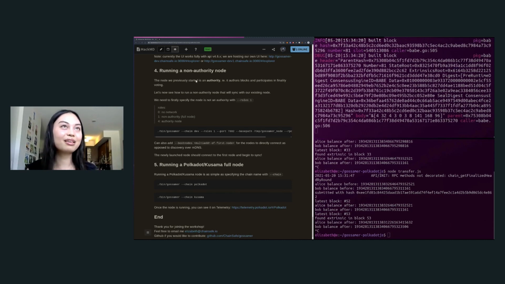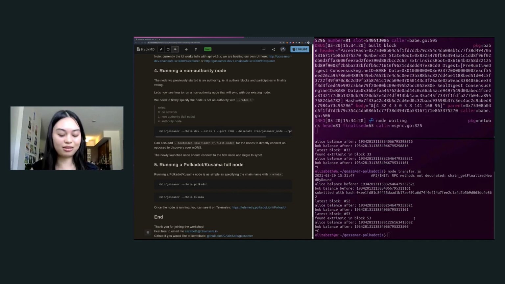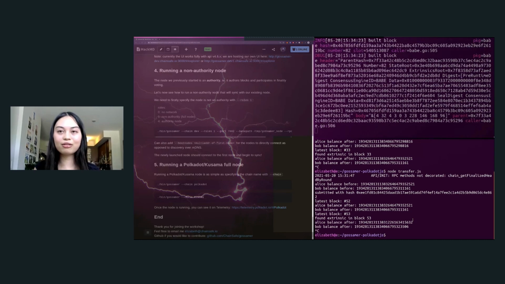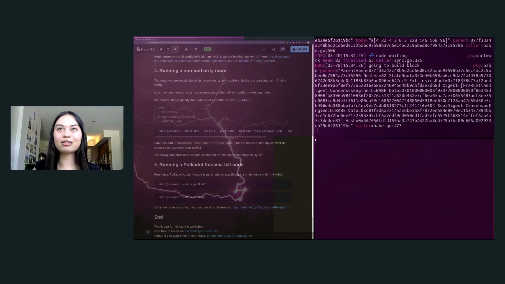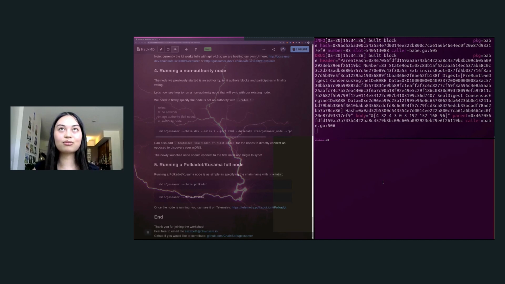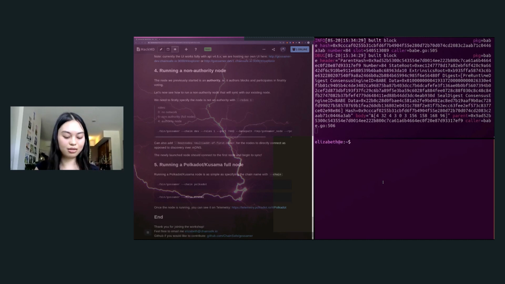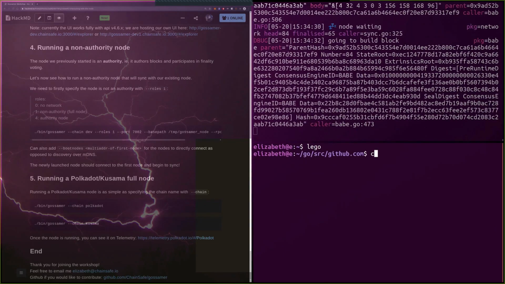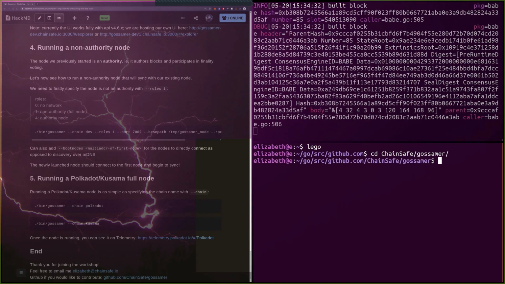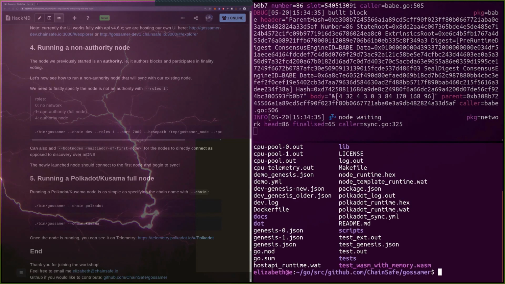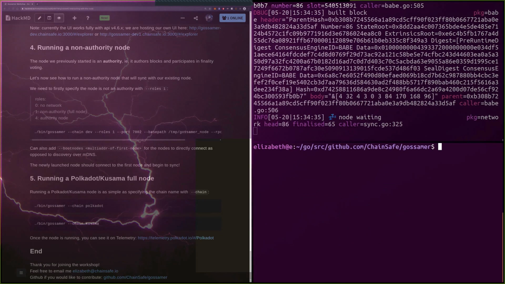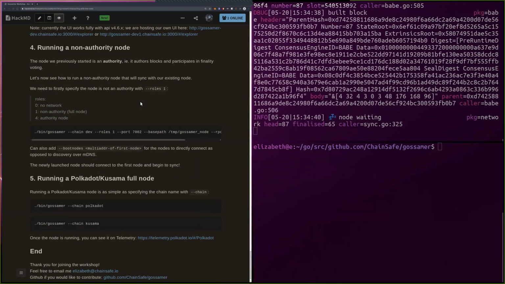So, yeah, I'll show running a non-authority node, and then syncing it to the existing node. This will be nice if you just want to run a syncing node and don't want to run a full authority node.